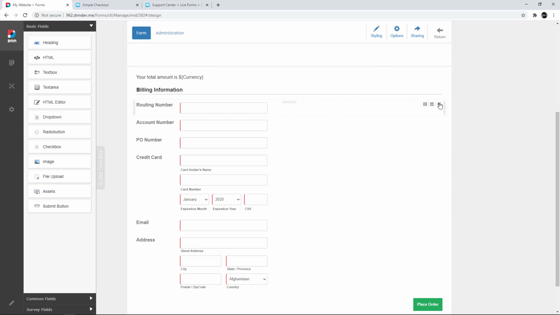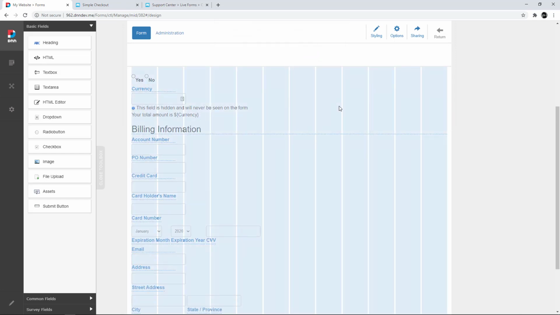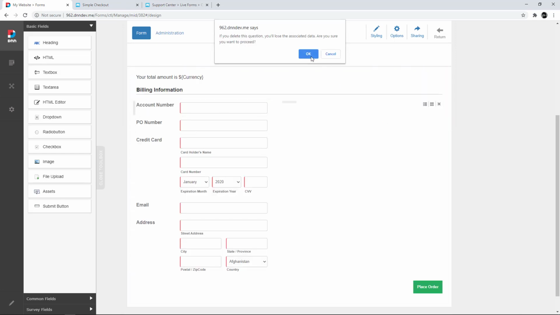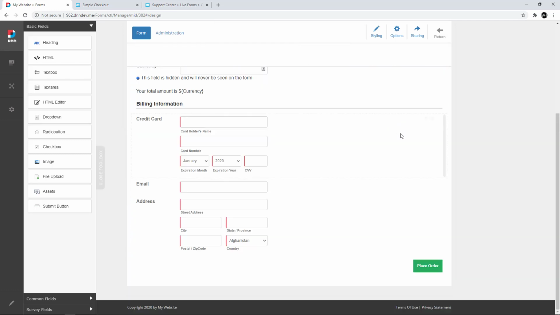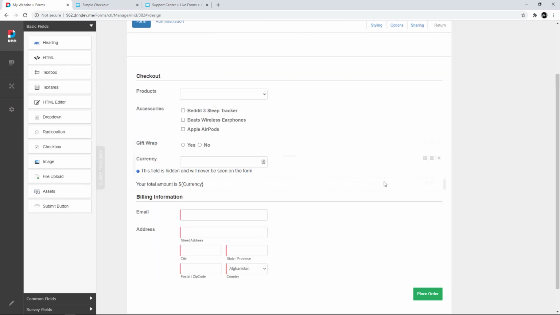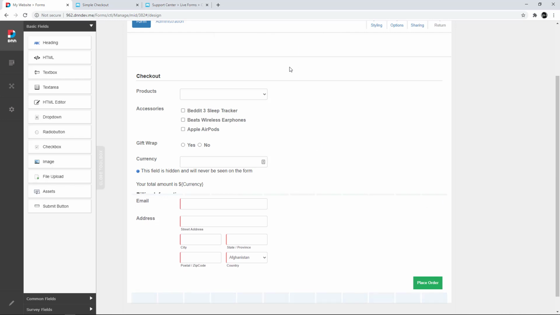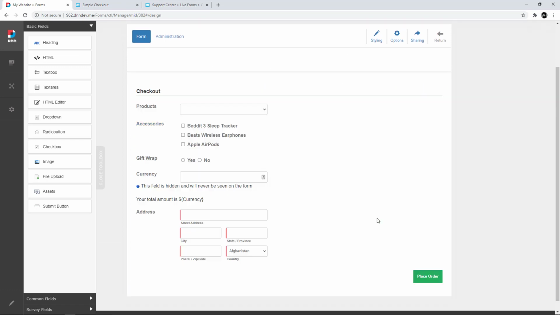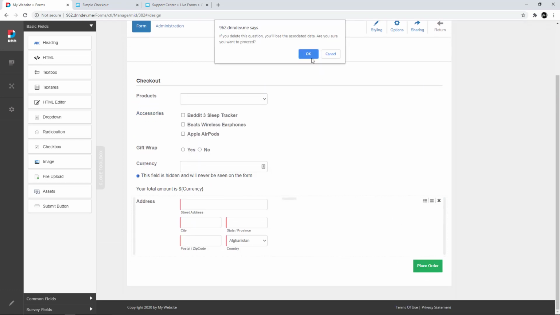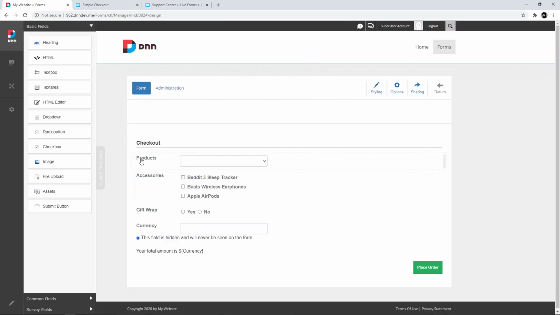While I am deleting these fields, we have a checkout form set up for us automatically on the top, where we can choose a product or a bunch of different products, and it calculates a total for us down here and shows it to the client. So that's already done for us. I'm going to get rid of this last field here so we have a simple form where I can choose a product, add some accessories, gift wrap it.